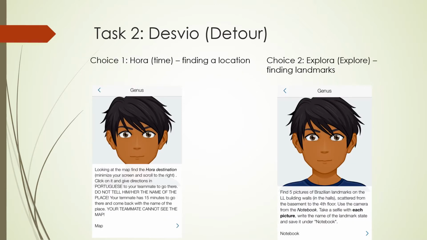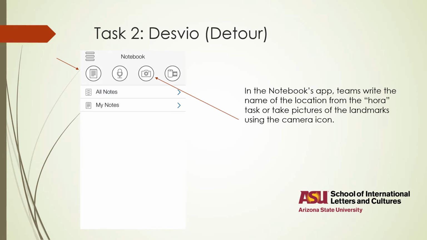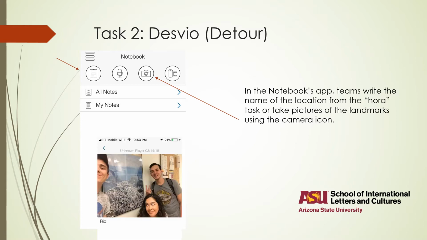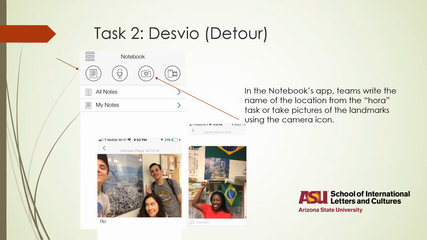And these are screens that explain each activity and what they have to do for each activity. All data is recorded in the app, so if they have to take pictures, they can take the pictures using the app. If they have to write notes or write text, they write that in the app, or if it's a speaking activity, they also do that in the app.